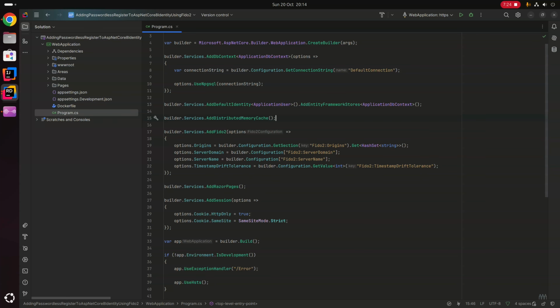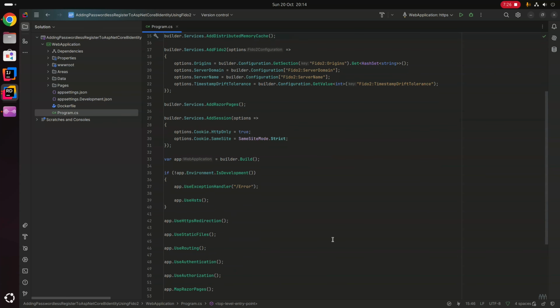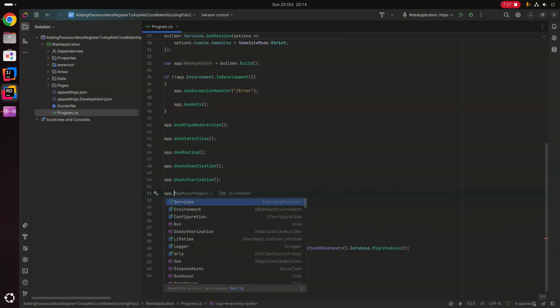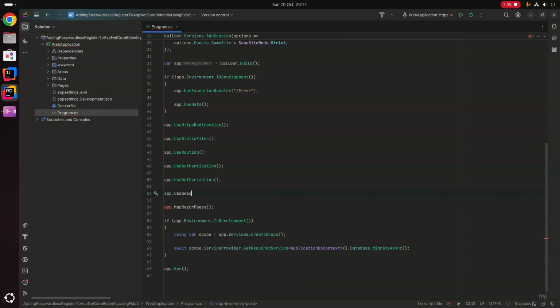Next up, we're going to want to add in the session middleware. So if we scroll down towards the bottom, where we have our call to app.UseAuthorization and app.MapRazorPages, within here we're going to want to say app.UseSession. And it's important to get the ordering of the middleware correct to ensure that they execute in the intended and correct order. So we add that session middleware in between the call to UseAuthorization and the call to MapRazorPages.